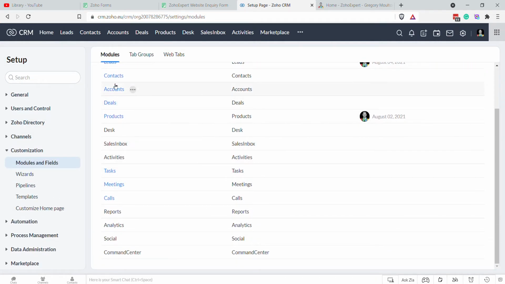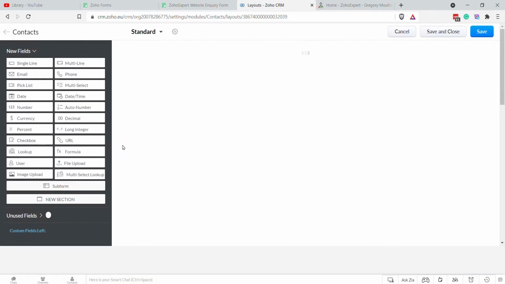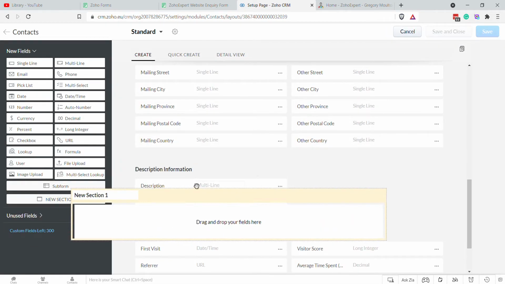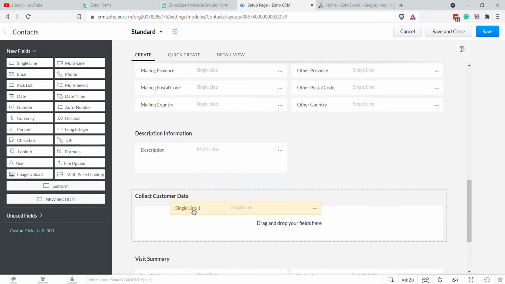We're going to go into our contacts module, and let's make a new section and call this collect customer data. So we'll have a single line field, and we're going to call this contact hash.